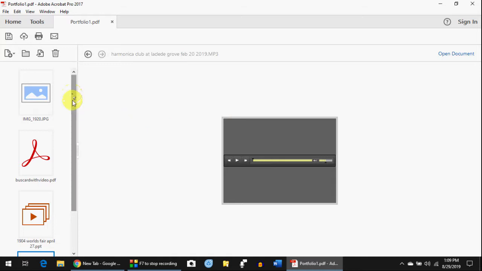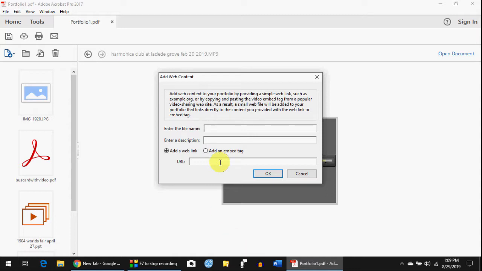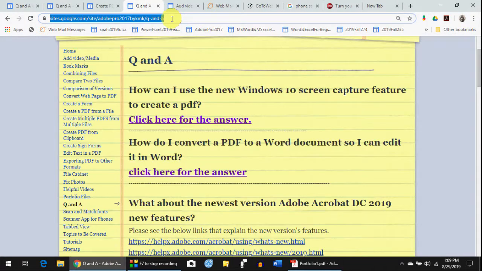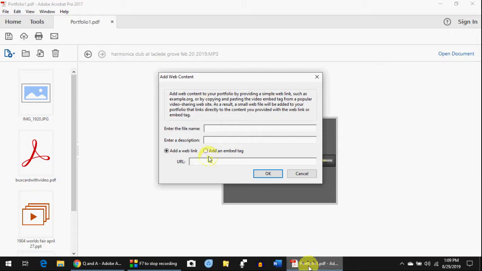Oh, one more thing. If you want to add a link, I'm going to go up here to add file, add web content. So if I have some web content that I want to add, let me go out to our website and let's say I want to add that Q&A. So I'm going to click there, Control C, and copy that, come back into my portfolio, and the file name is going to be Q&A. And then the URL I'll paste down here. And the description is questions.